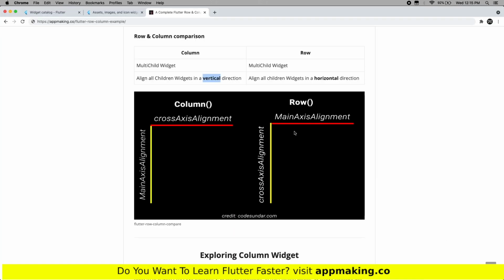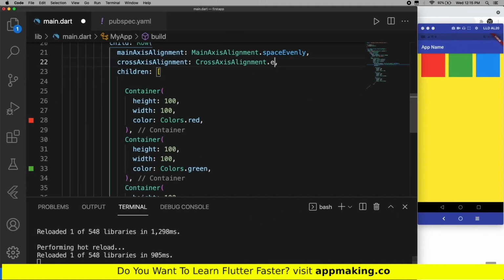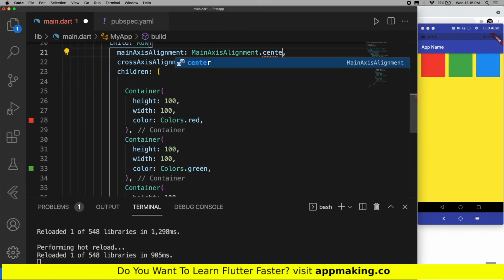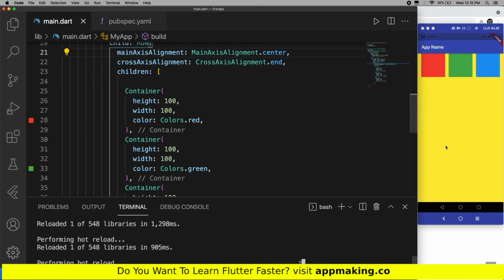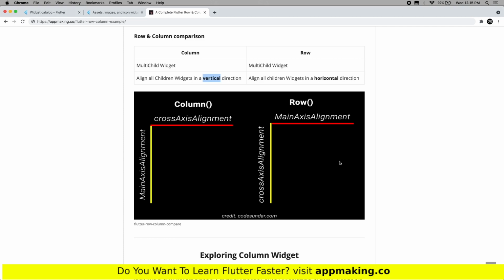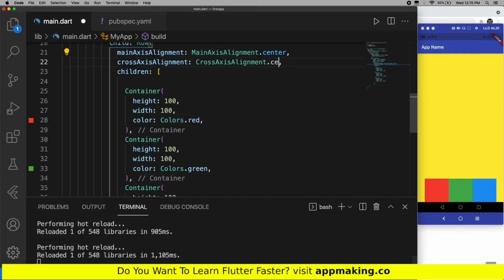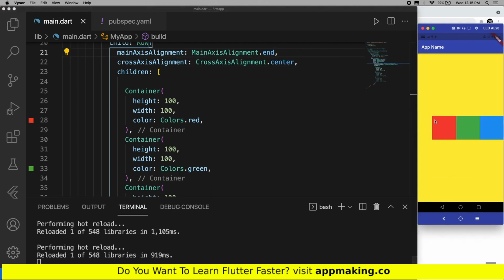So here you can see, in case you want to display this container at this position, what do you have to do? Main axis is going to be center and cross axis is going to be end. Okay, you got it right. So if I save this, now you can see everything on this position. In case you want to put this container at this position, what do you have to do? To this position, cross axis is center and main axis is going to be end. So now it is on this particular position.